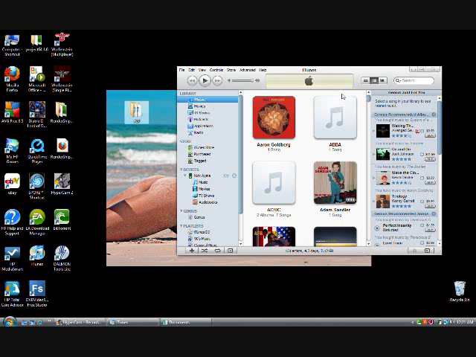Then open up iTunes so it's smaller, because you're going to need to drag these files right into your library, and then it'll process.